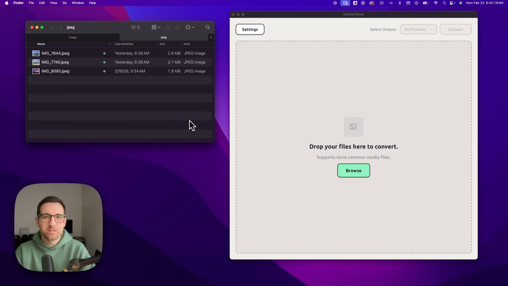Here's how to convert JPEG to HEIF. HEIF is that Apple high quality compressed image format. Now, a lot of times you're going from HEIC or HEIF to JPEG, which you can do with ConvertSave, this app that I created, but you can also go back the other way if you want to.